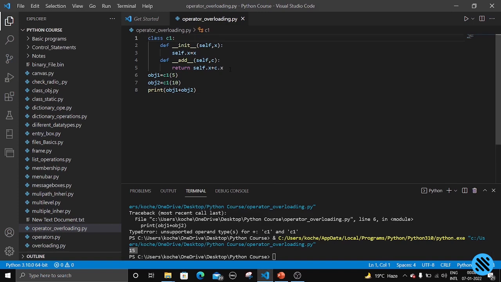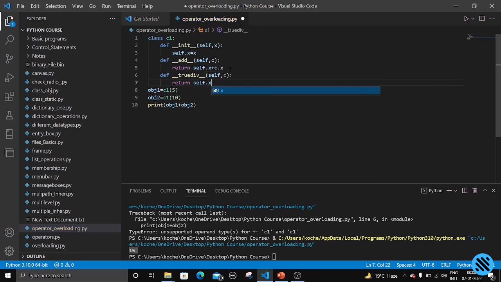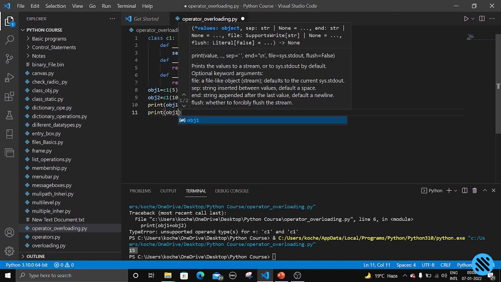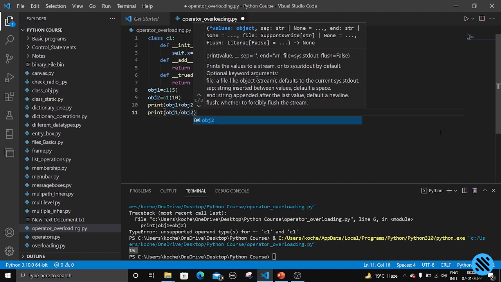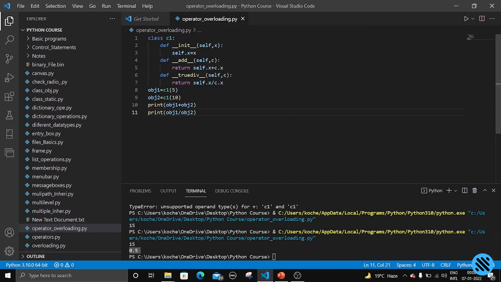So underscore trueDiv underscore, the same thing, just return it, self dot x, c dot x, and let us try to divide them, obj1 slash obj2. Yes, we're getting it. 0.5. 5 by 10 value is 0.5, right? So this is how you overload division operator.